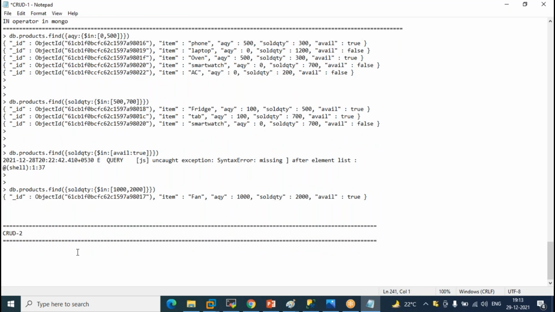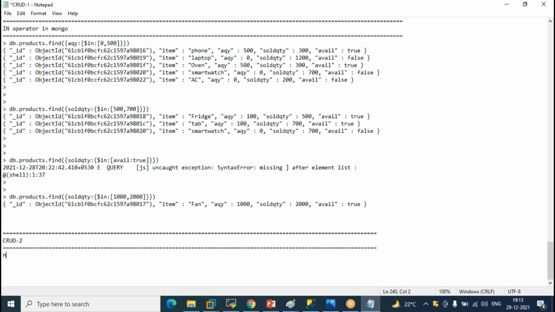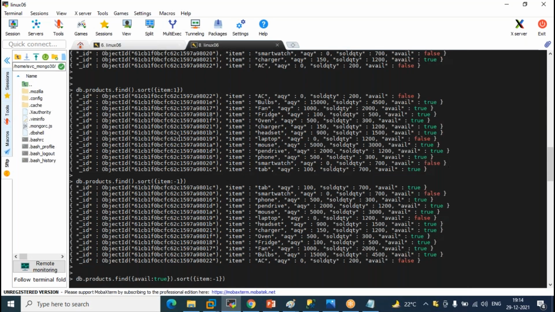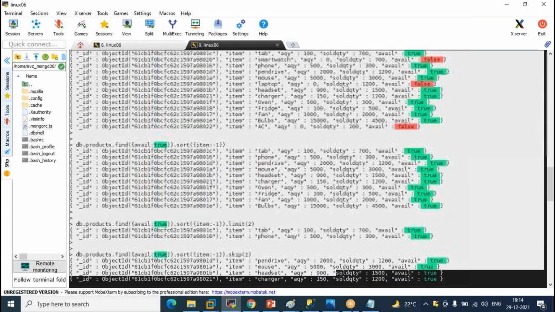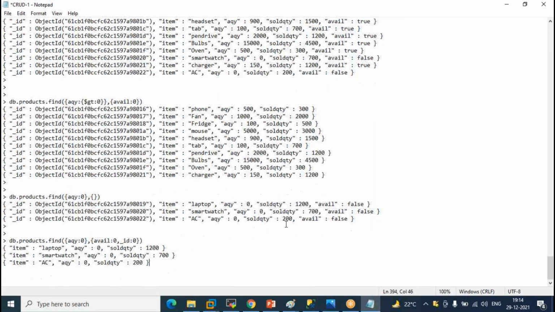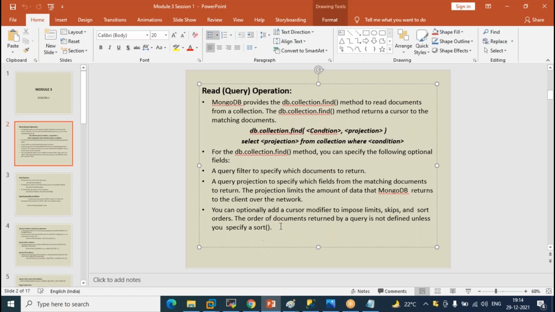Now here I'll keep a headline: reading the data in Mongo using sort, limit, and skip functions. These are all functions actually. I'll just copy paste what we discussed for your reference, so when you look at it, you can recall. Sort item from here, right? Now come back. You can optionally add cursor modifiers to impose limit, skip, sort. This we have seen, right?